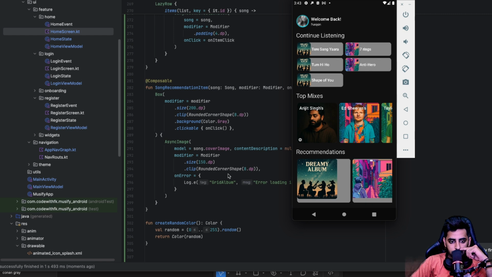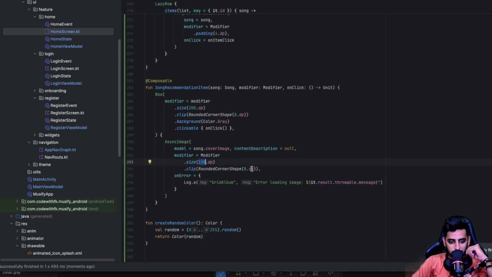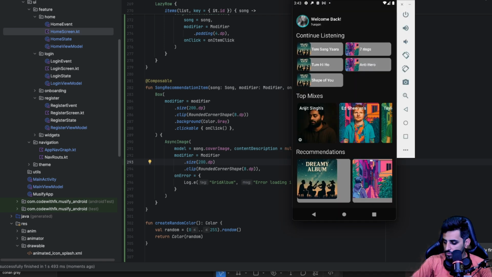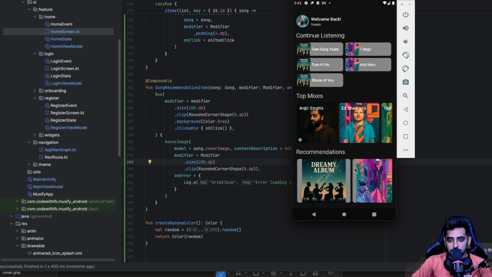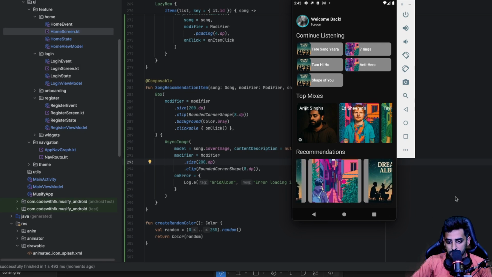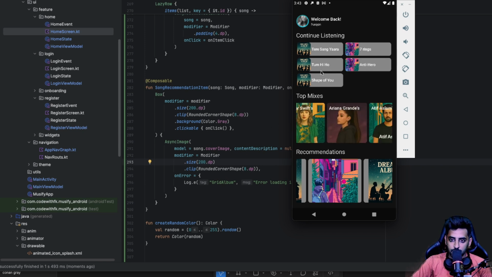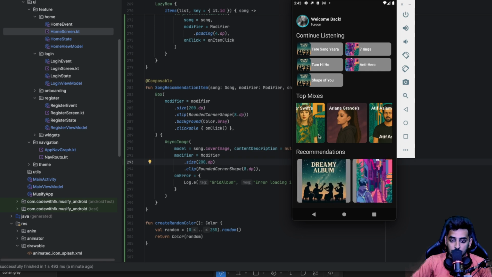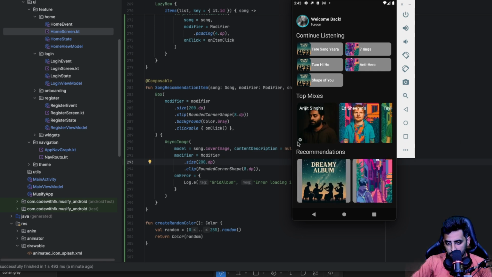Okay, so this is there. Oh, there's just one more issue we've missed adding, so we can add that image size to be 200 as well, and reload this. And now you can see that we have a recommendation section that is there. We have this top mixes section over here, and we have this continue listening section, and every item is clickable as well.